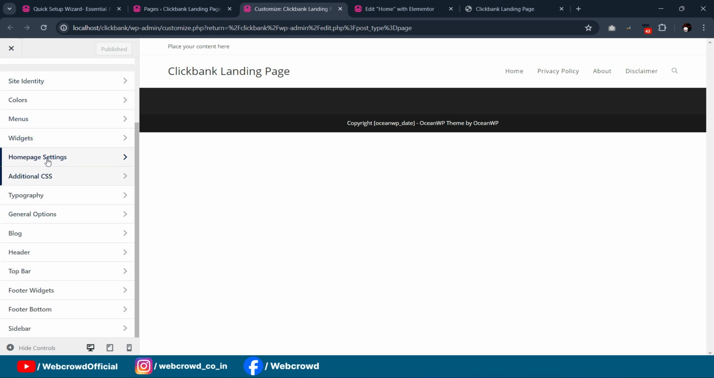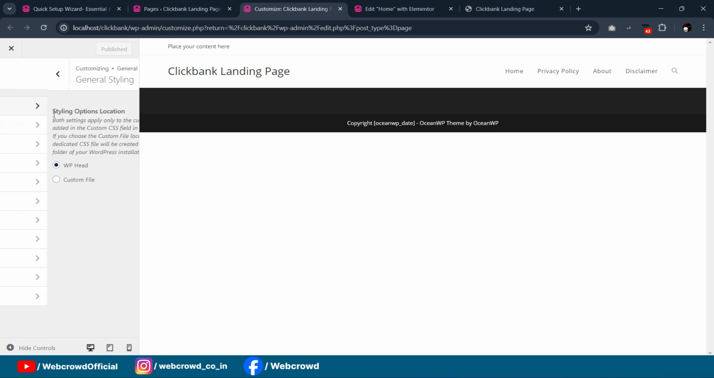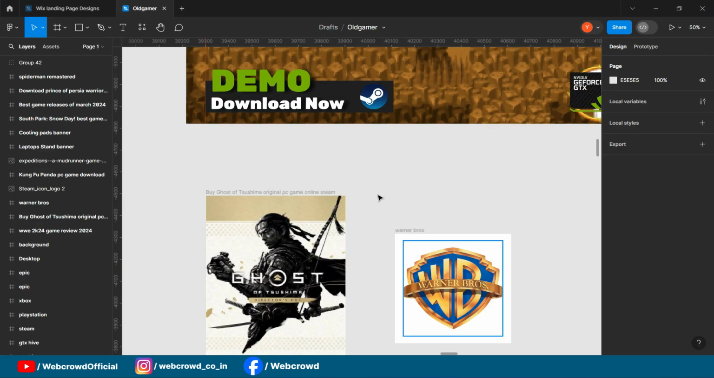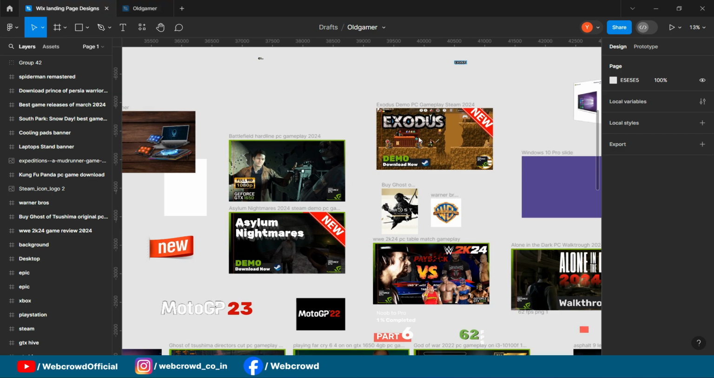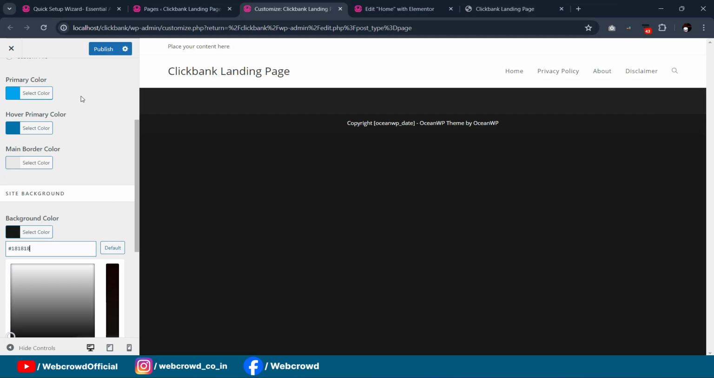And also we have to change the background color. So the website background color is dark, so we'll set the background color. Now go to general options, general settings, not general settings, so we'll go to general styling. From there we'll see an option which is background color. Now select your desired background color. So I will copy the hex code and paste.